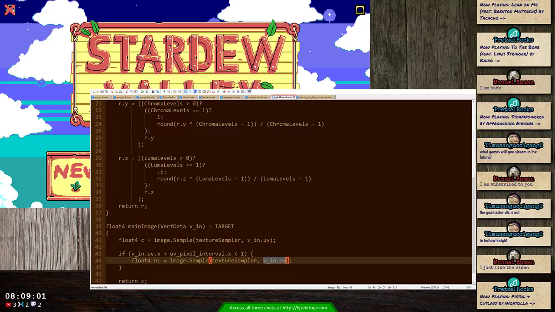vin.uv is some sort of variable, but what kind? Is it something that I can do something with? What is... Oh. Okay. It is expecting a float too.